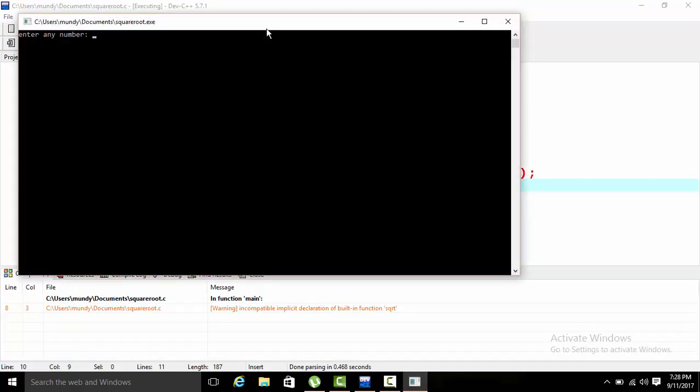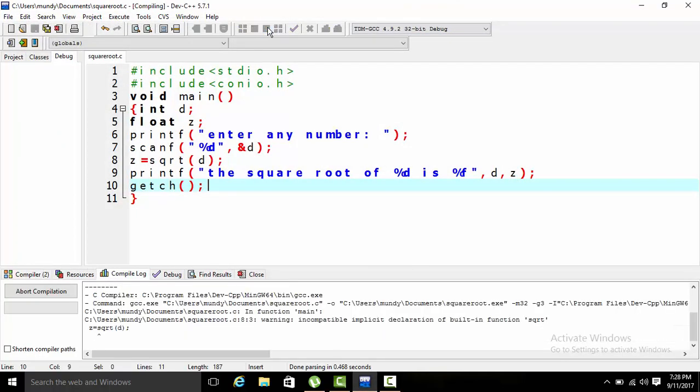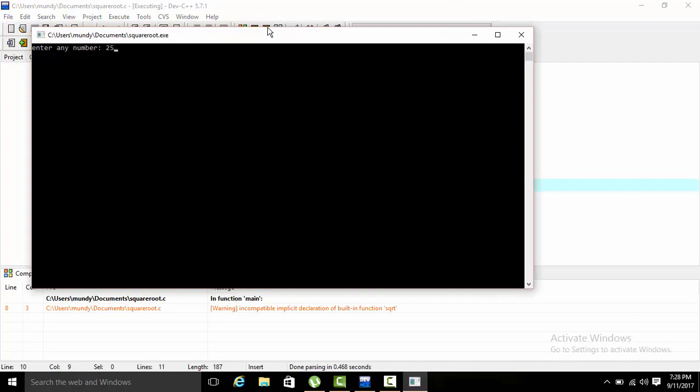Okay, so enter any number. Let's enter 3. It will tell you that the square root of 3 is 1.73051. You can even use a calculator to prove this, and likewise you can even enter large numbers like 2500. Okay, 2500, it tells us that the square root of this number is 50, and it's true for all numbers.